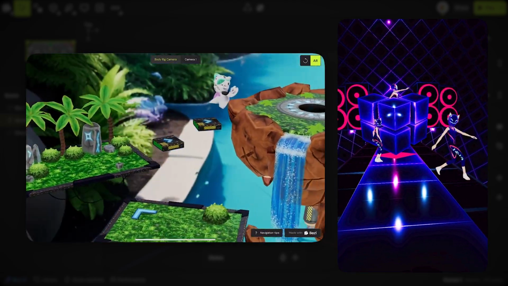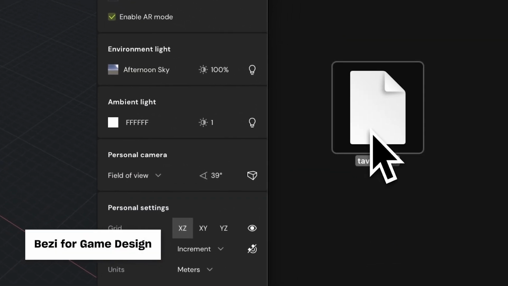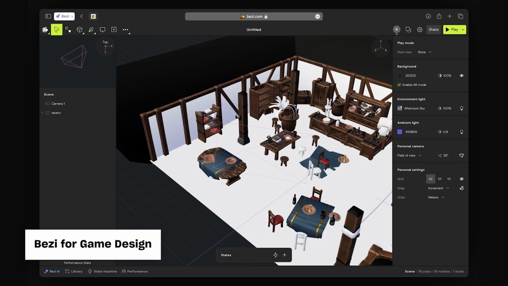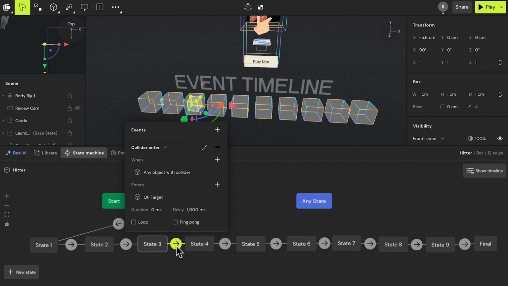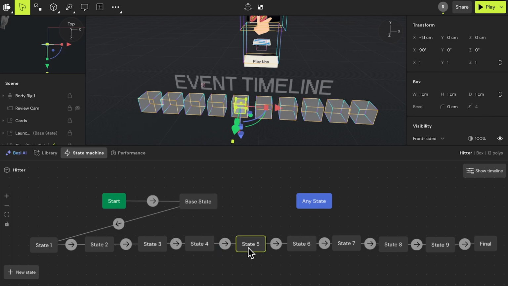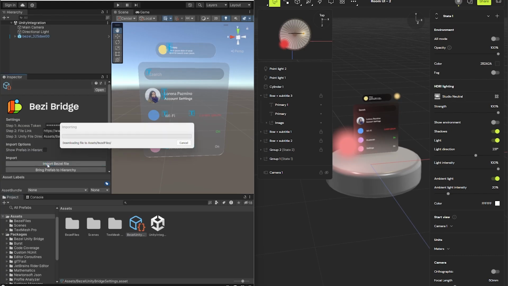In game design, Bezi provides robust tools that simplify the composition of complex 3D interactive elements in environments. Game designers can use the no-code editor to quickly concept out rough scenes and flows, eliminating the time spent writing code that will never see the light of day.